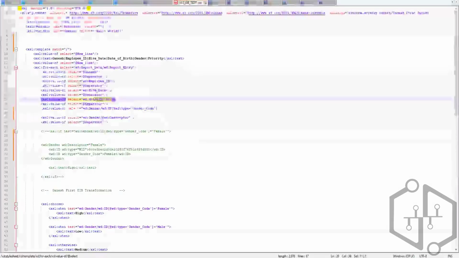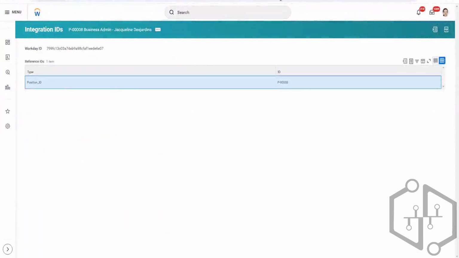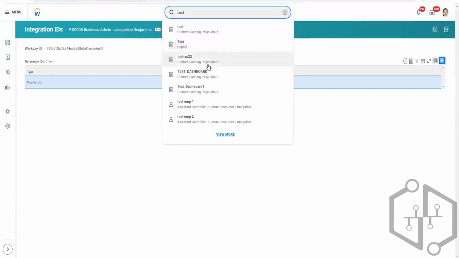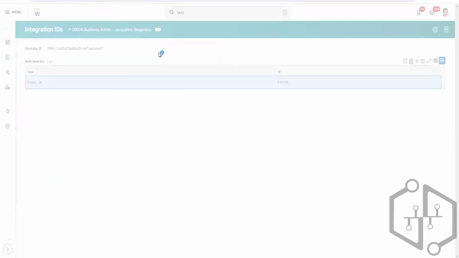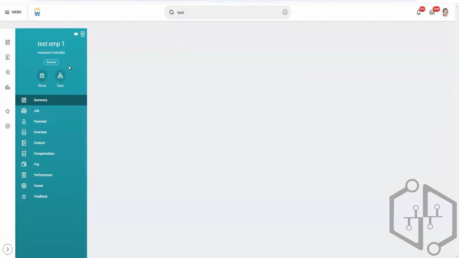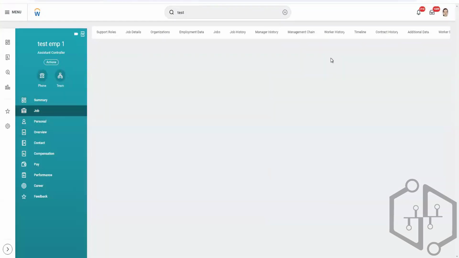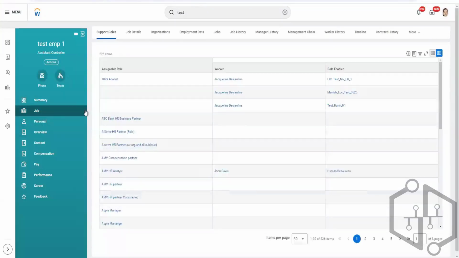I'm going to Workday. Let us try to terminate someone in Workday. Let us pick one worker, test employee 1. Someone has created test employee 1. So let's try to terminate this one.